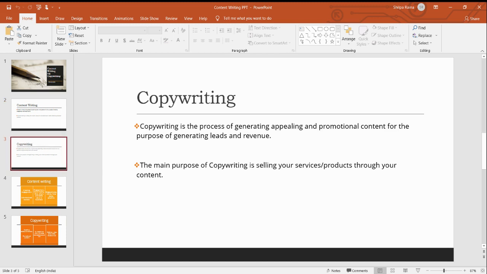Now, jumping to copywriting. Copywriting is a process of generating appealing and promotional content for the purpose of generating leads and revenue. In the case of copywriting, our main focus will be on creating promotional content, so that it can in turn help in generating leads and revenue for our clients for whom we are writing the content. So, in the case of copywriting, the main focus is on generating leads and converting the leads into revenue. Also, the main purpose of copywriting is selling your service.